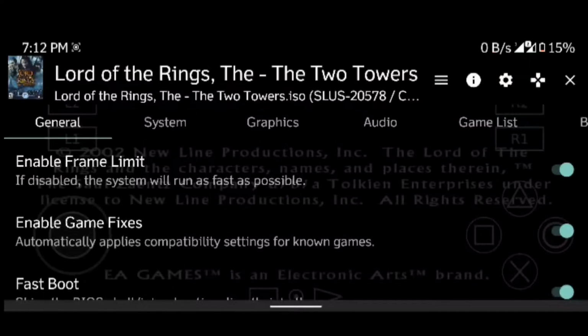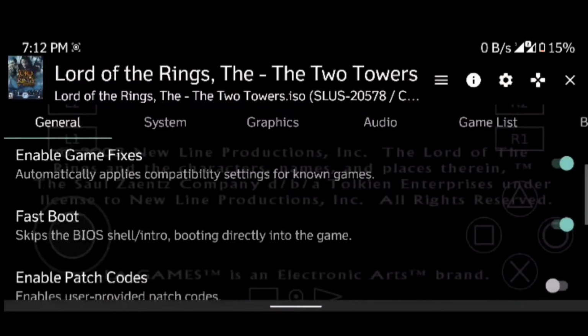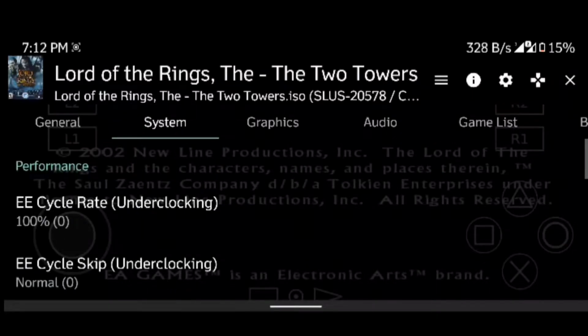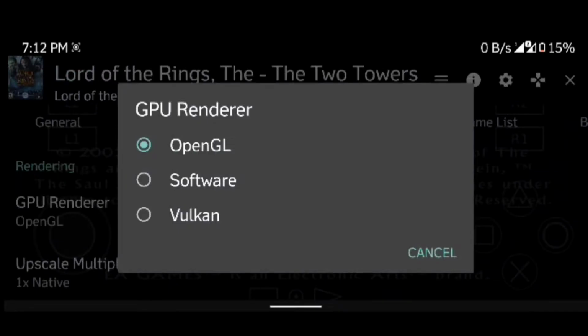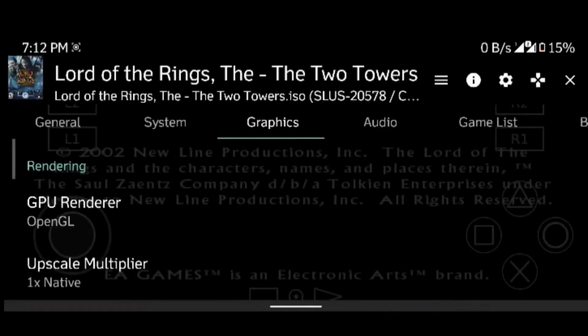You can play around with the settings, but as for me, I always go to graphics, OpenGL. You'll find OpenGL, the software, Vulkan. So it depends on the game. If the game runs smoothly in the OpenGL, then choose OpenGL. If the game runs perfectly in Vulkan, then choose Vulkan.